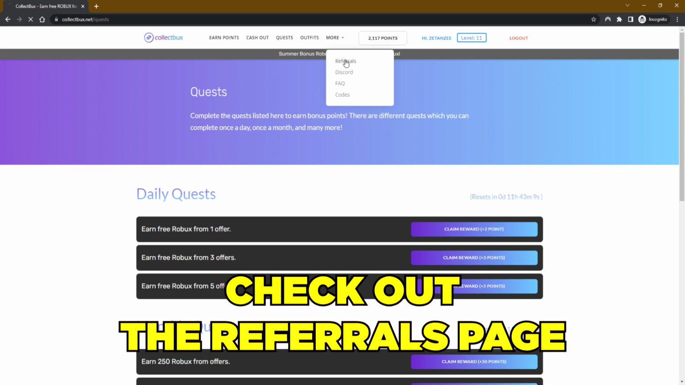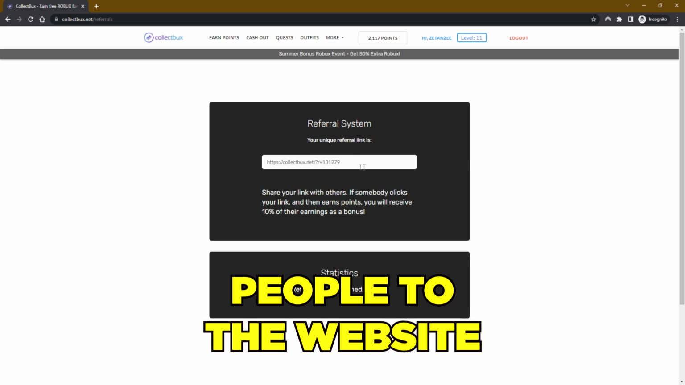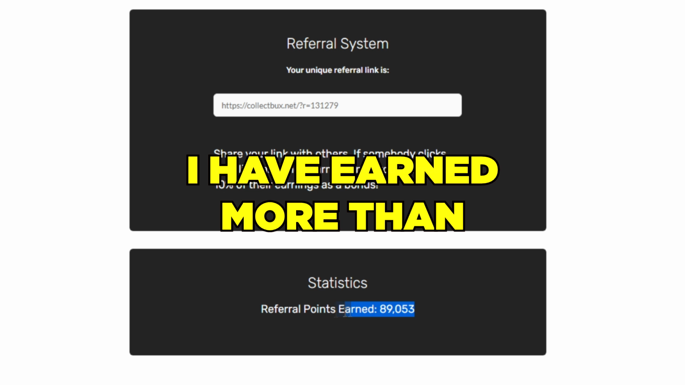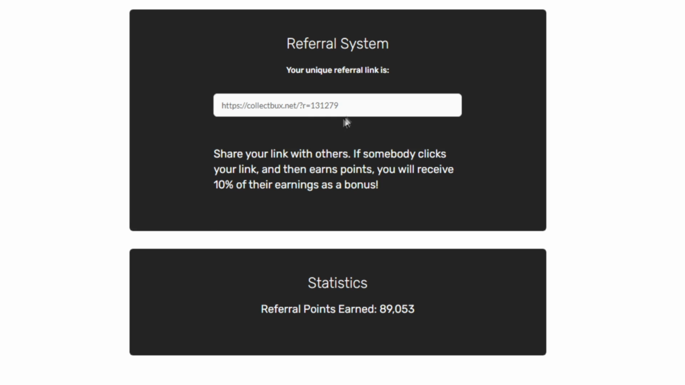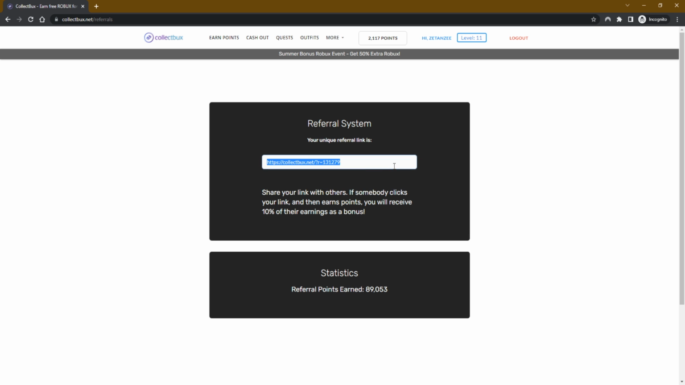Afterwards, you guys can also check out the referrals page where you can invite people to the website in order to get free Robux. As you can see, I've earned more than 89,000 Robux from doing this, so make sure you take advantage of this before this promotion ends.